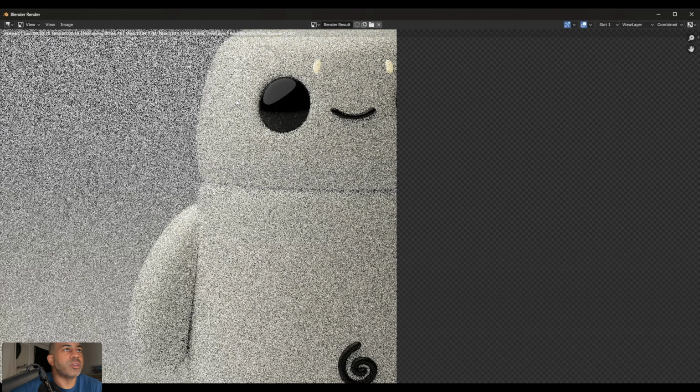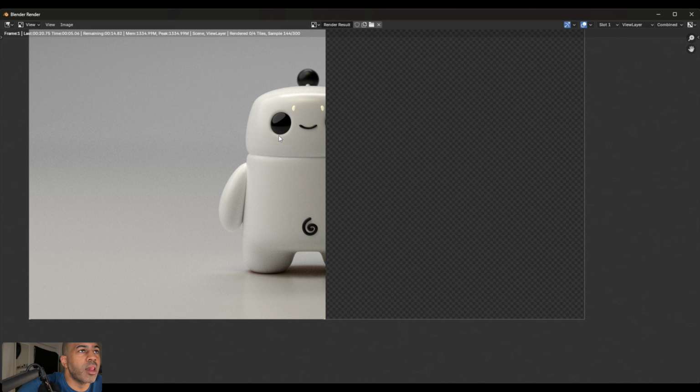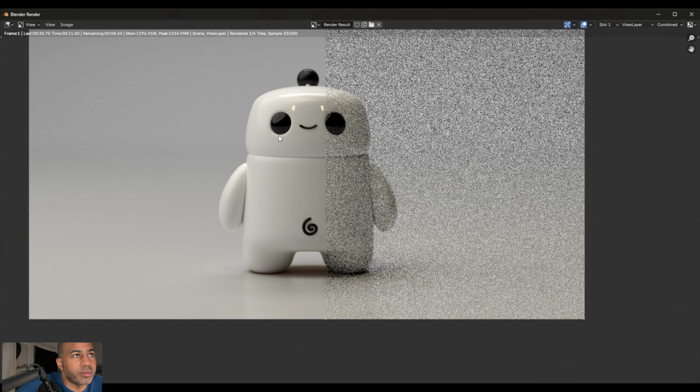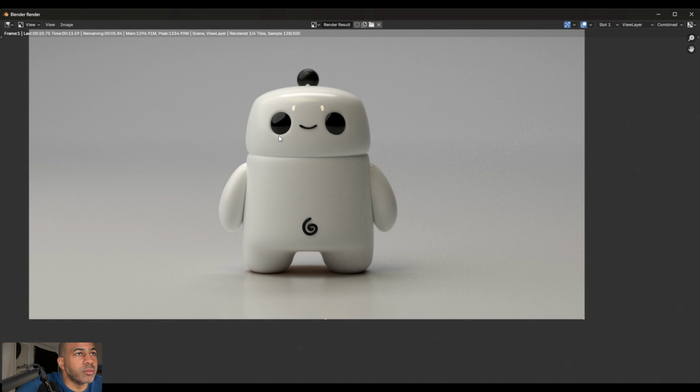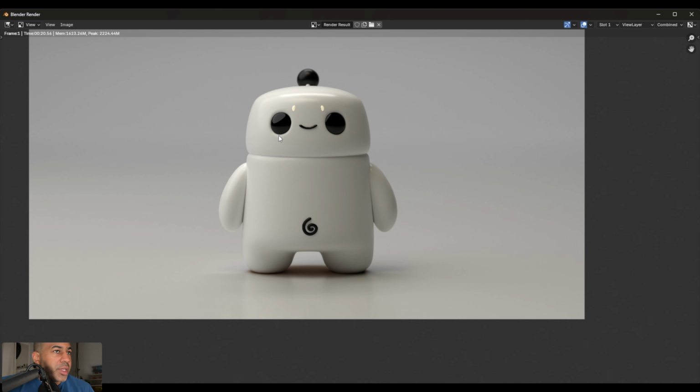a second image. And it looks like I'm loving this second image so far. I like it. It looks good. Oh yeah, I love that.